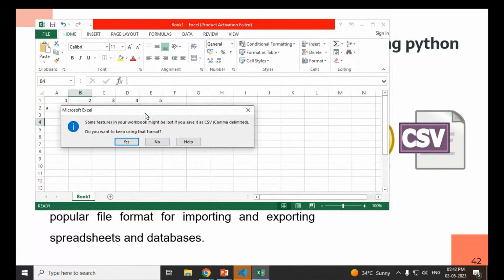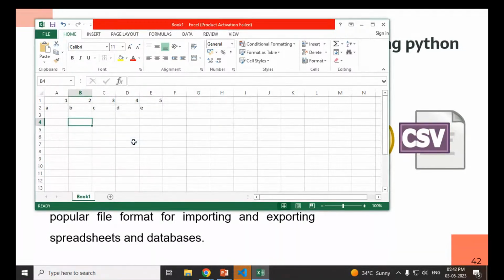Okay. It says something here: some features in your workbook might be lost. That means the formatting of the workbook will be lost because it is not going to accept the formatting. It will have just the raw data. Lost if you save it as a CSV, that is comma delimited. Do you want to save it? Yes, I want to save it.